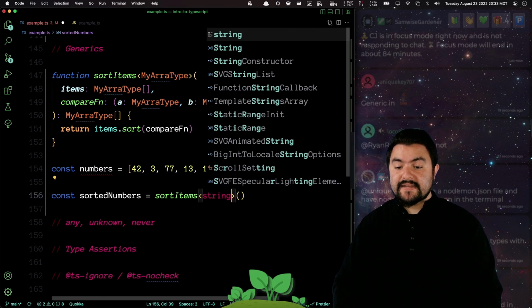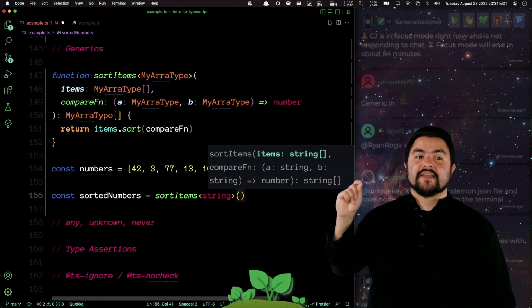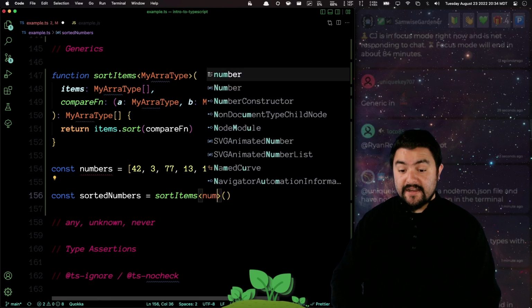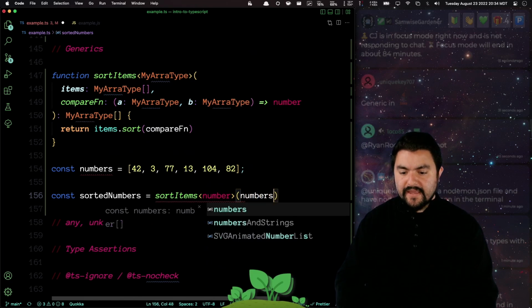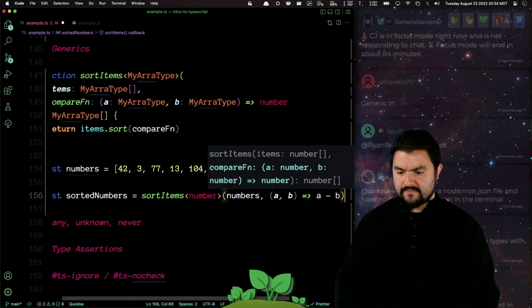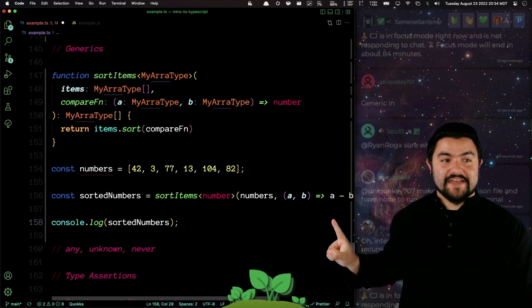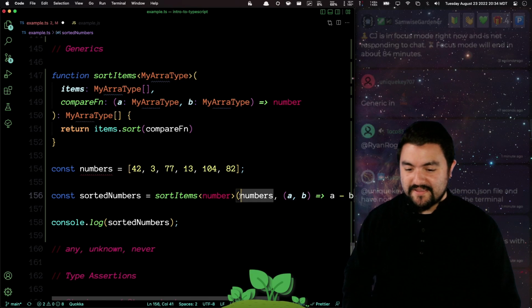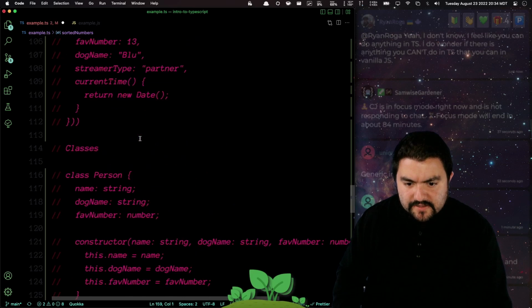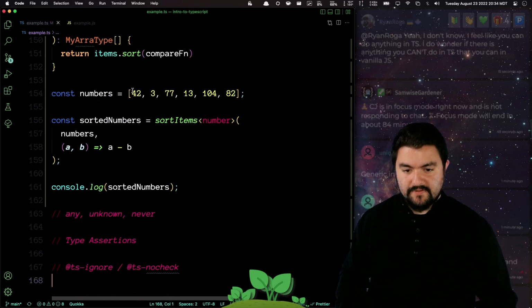But I could pass in any type here. So if I do a string, now it's a function that accepts an array of string and a comparison function that takes in A and B. So these are generics. And in this case, I'll do it with type number. I can pass in numbers, and then I need my comparison function, which will just do A minus B. And then now sorted numbers should be the sorted version of that, because behind the scenes I'm calling sort and passing in my comparison function. Okay, and then this is just complaining because I already declared numbers somewhere, I think. Let's get rid of that.